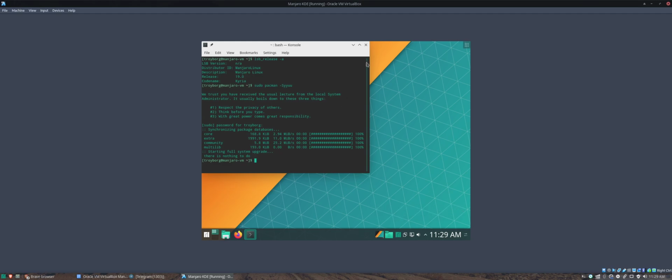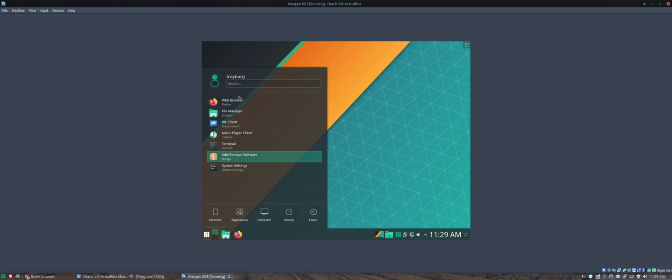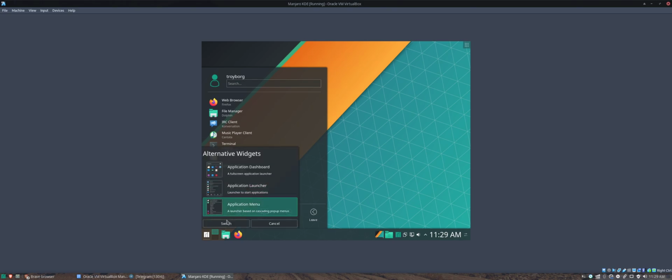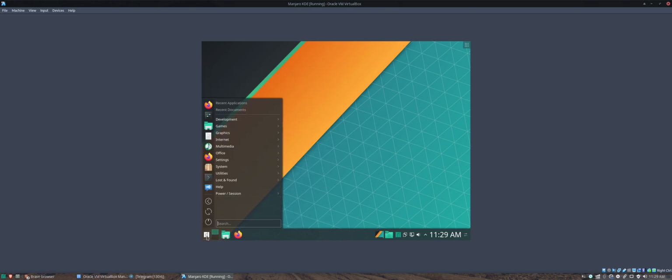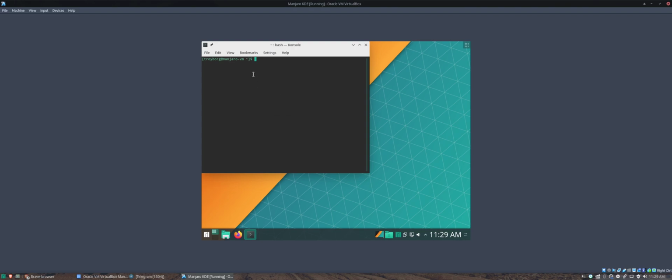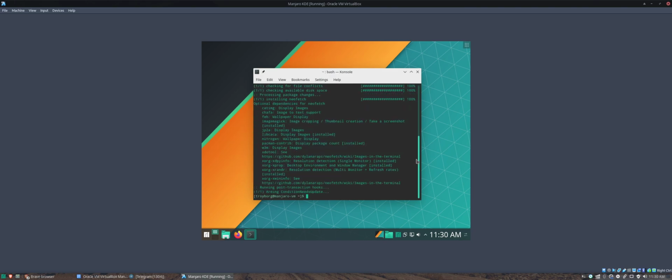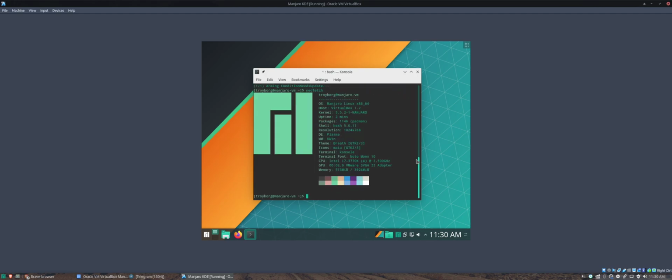But one thing I always like to do is, because I don't like the default KDE menu, I right click, go to show alternatives, and choose this application menu, which looks like this. Next thing is under the console, when you open it up, I actually like to see the neofetch information. So I'm going to go ahead and do a sudo pacman -Sy neofetch and install that. Yes, I would like to install. And now when I run neofetch, you will see it does that.